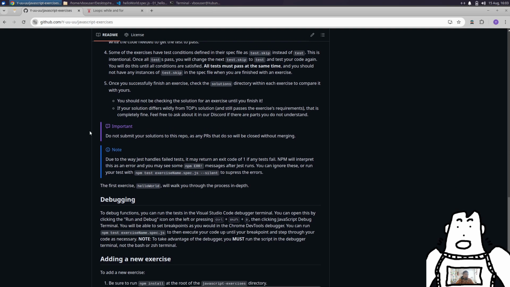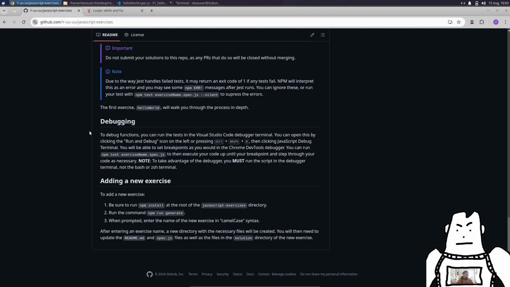First exercise is world. We'll walk you through the process and the two debug functions. You can run the debugger terminal. You open this by running run and debug. So you will be able to set breakpoints as you would in the dev tools. You can run the spec to then execute your code to your breakpoint.